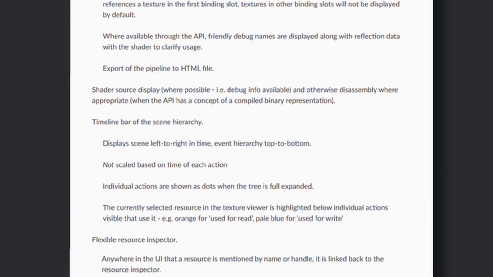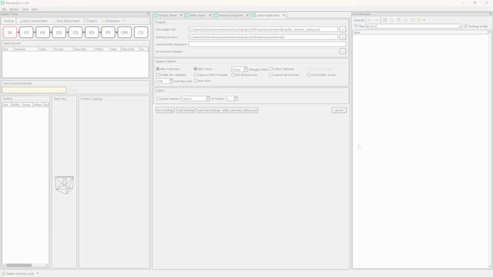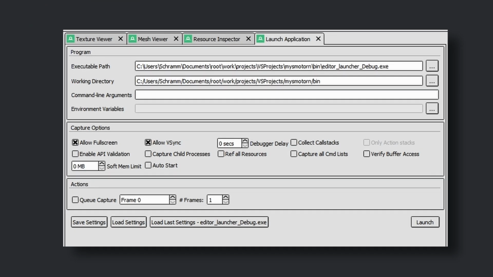RenderDoc has tons of features, so let's start exploring them. The main tabs we will work with 90% of the time are Event Browser, Pipeline State and Texture Viewer. But let's first quickly check out the Launch Application window, as this is where every RenderDoc workflow starts. Here you'll set the location of your executable and working directory. If needed, you can also add command line arguments and environment variables. The window also has capture options, most of which you probably won't use, but two important ones let you capture multiple frames and queue capture at specific frames.